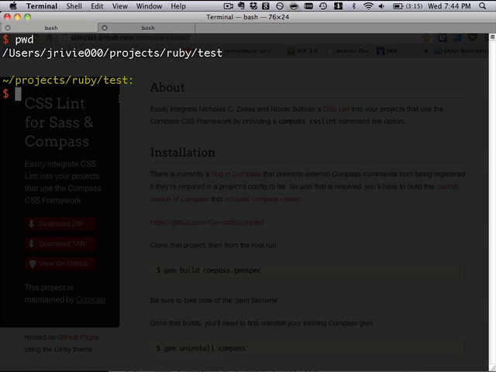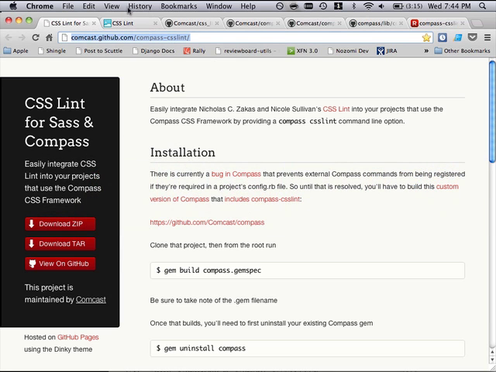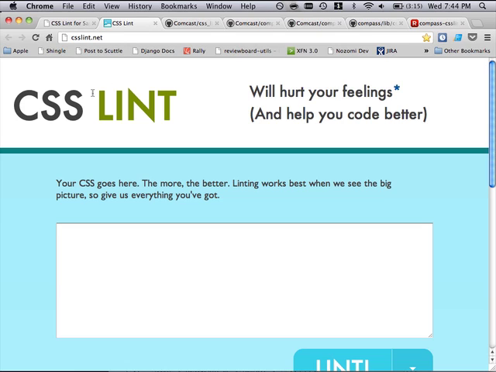What this project is, it was taking CSS Lint, which is a tool that Nicole Sullivan worked on, which basically allows you to run Lint against your CSS. Are people familiar with Lint tools like JS Lint and that kind of stuff? Does that resonate with people? Cool.